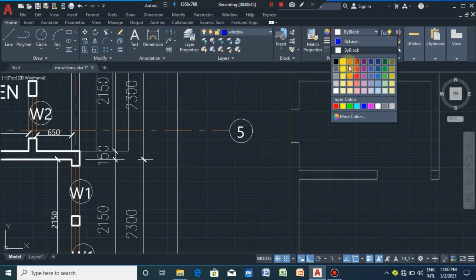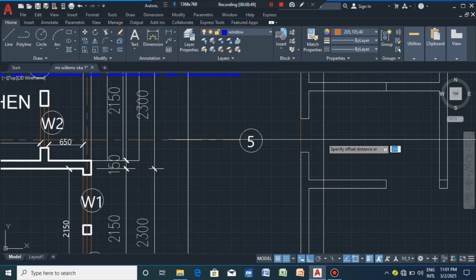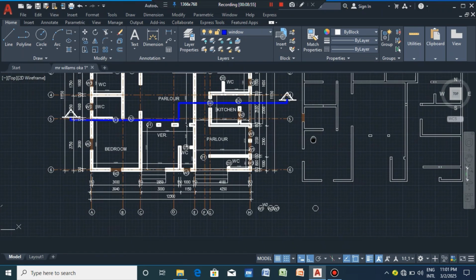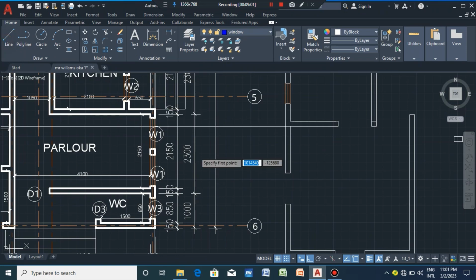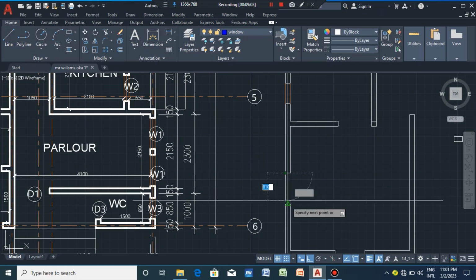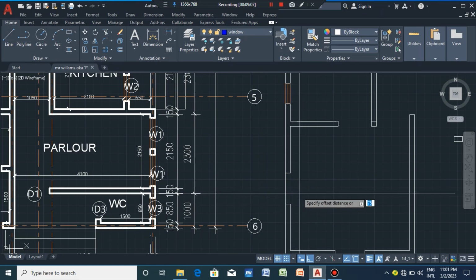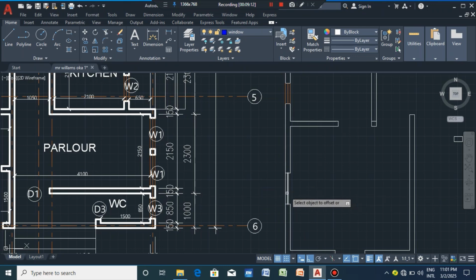Okay, I'll just change the color, then offset 75, enter. Same here. So I'll still need to pick and do the same thing. Offset 75.